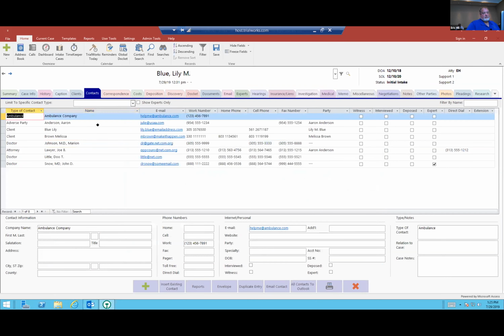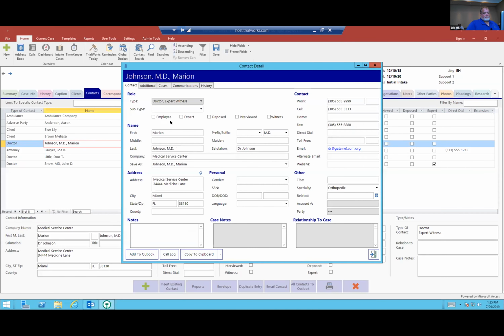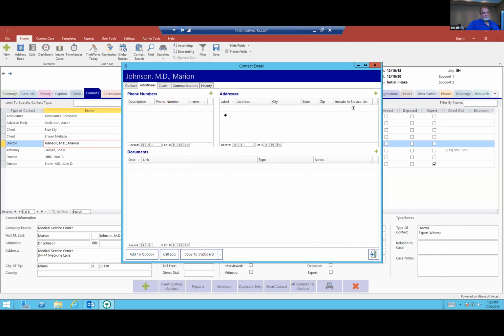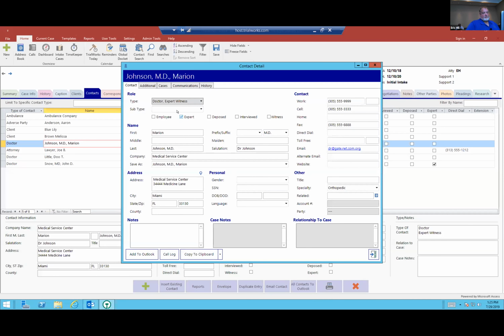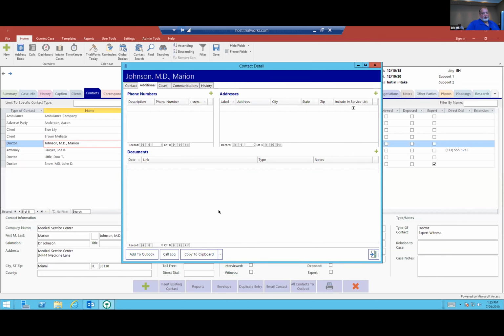Also, when you're looking, or if we look under additional, it's just got phone numbers and addresses. Hang on a second here. If I check expert, we can actually bring in their CVs, transcripts, anything they may have done for us in previous cases. And in the notes, I can put in what about this document. Whatever I need to talk to about this document. To create a new one, just click the plus sign and go grab that document from wherever it's at.